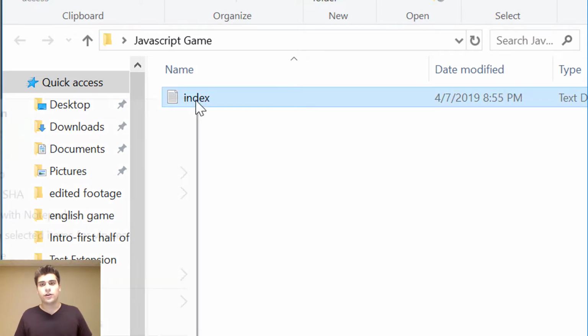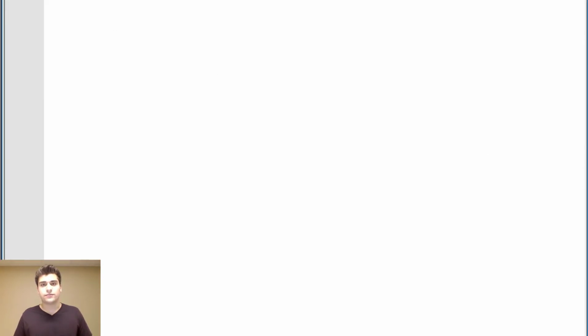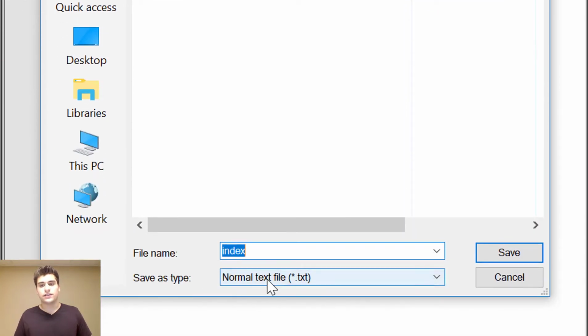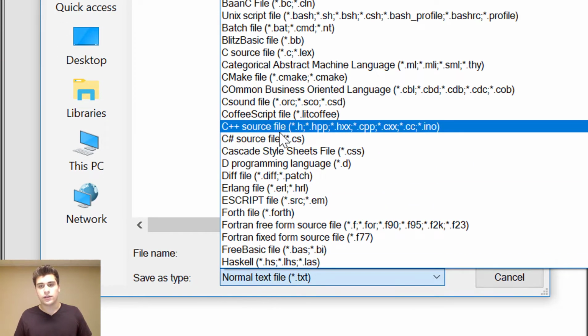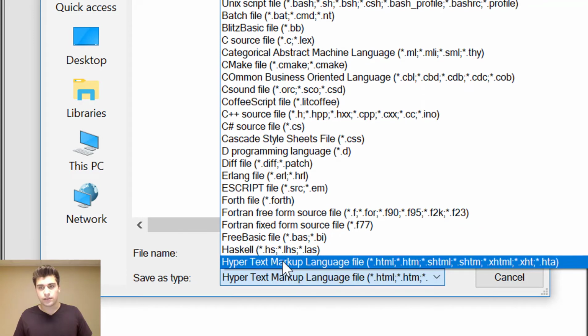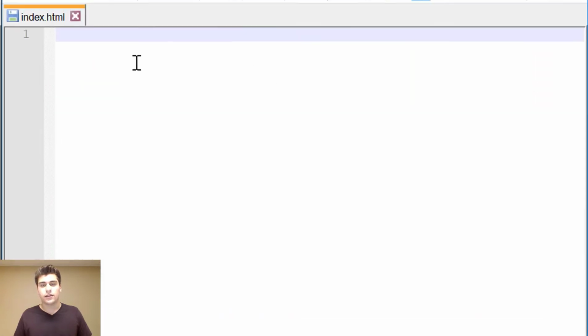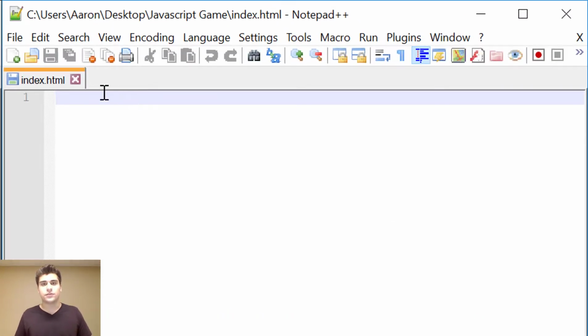Next, we're going to open index in Notepad++ or whatever you're using, and we're going to have to save it as an HTML file. So go to Save As Type, choose HTML, and save it as index.html. Okay, next we're going to quickly set up the HTML so we can get into programming with JavaScript.